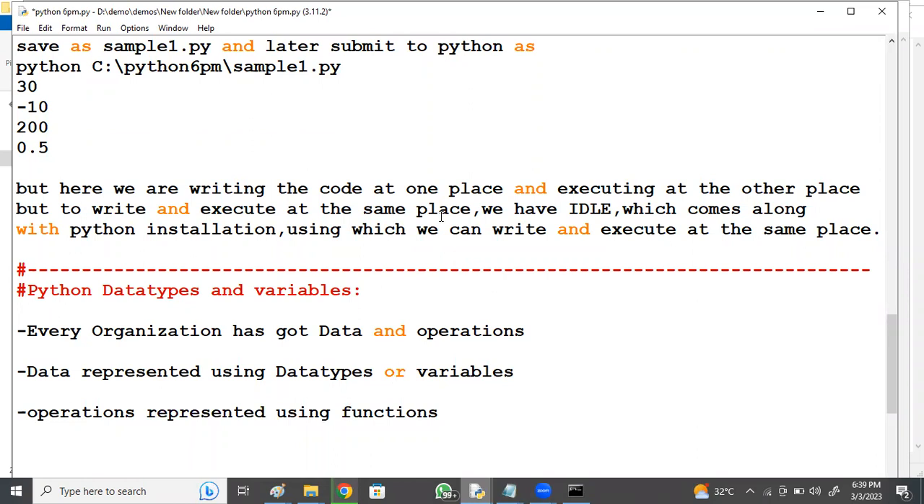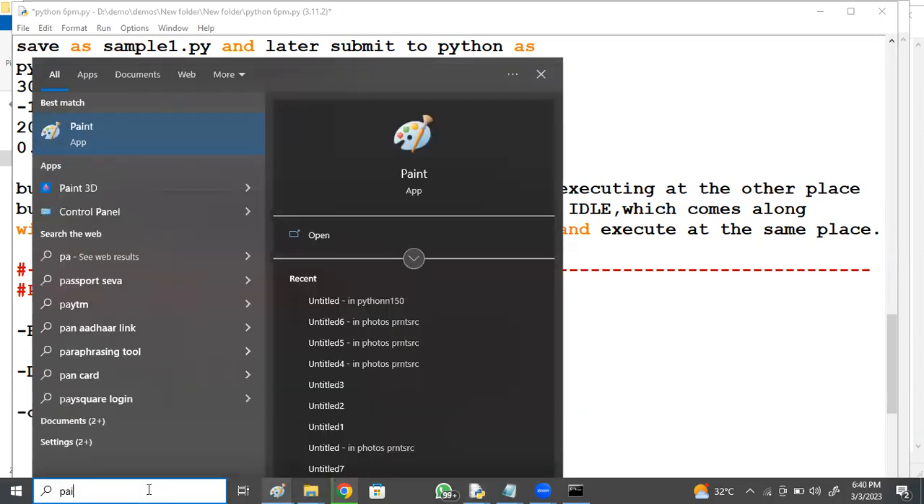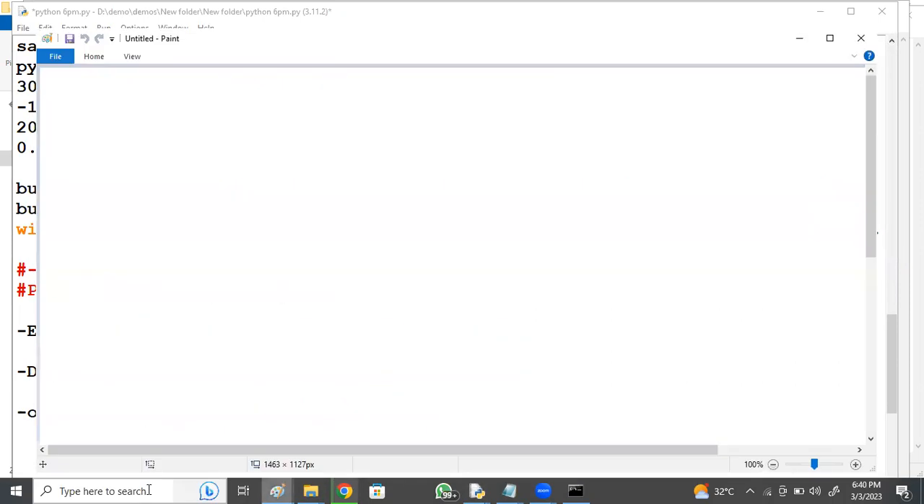We take the example of a bank consisting of customers, employees, their customer details: name, account number, address, balance, everything represented using data types or variables. Later we discuss functions. Now observe this, discussing the data types.